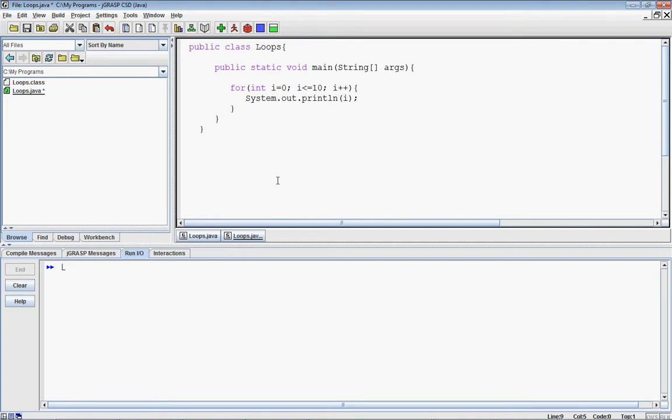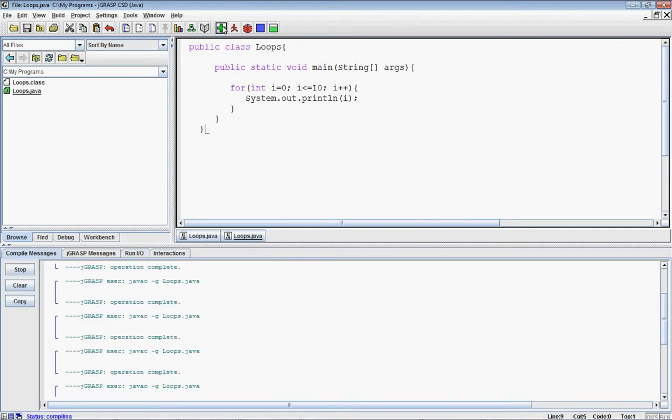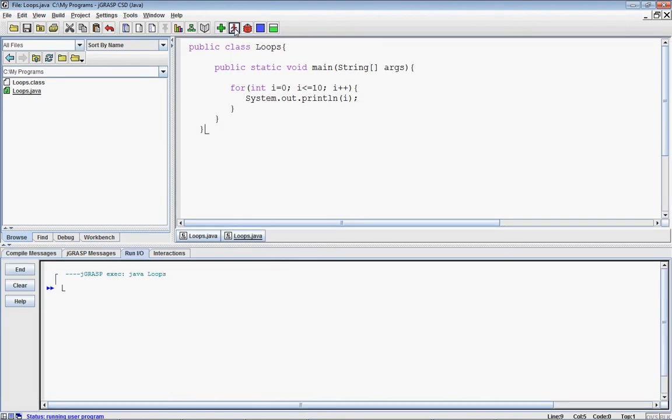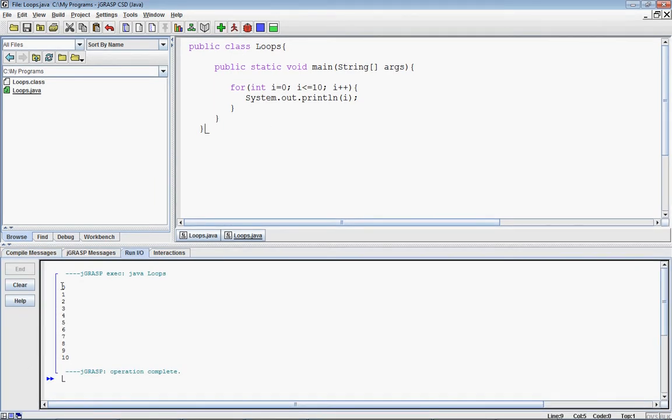In this lesson, we'll take a look at for loops in Java. Now, if you look at the for loop that I've got in this little program that I've written, it does nothing more than simply count from 0 to 10 and output the numbers that it counts up to. Just to prove that, I'm going to compile and run my program in JGrasp, and there we have it. It counts from 0 through 10.